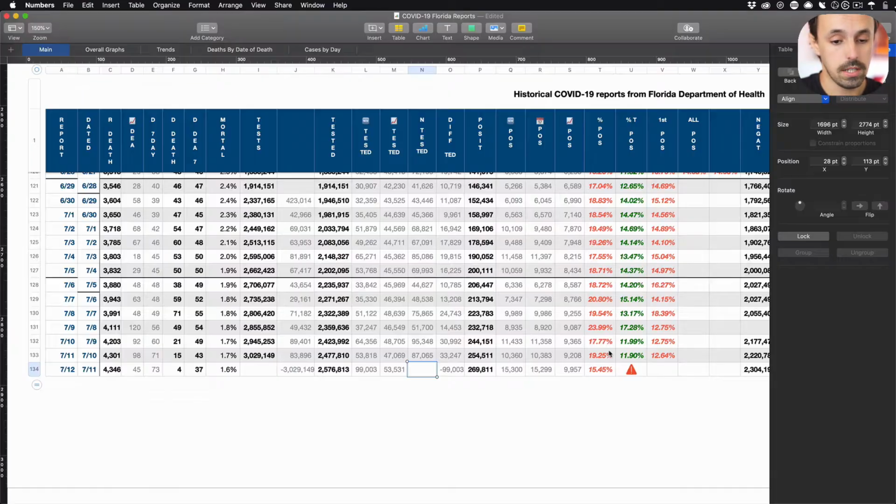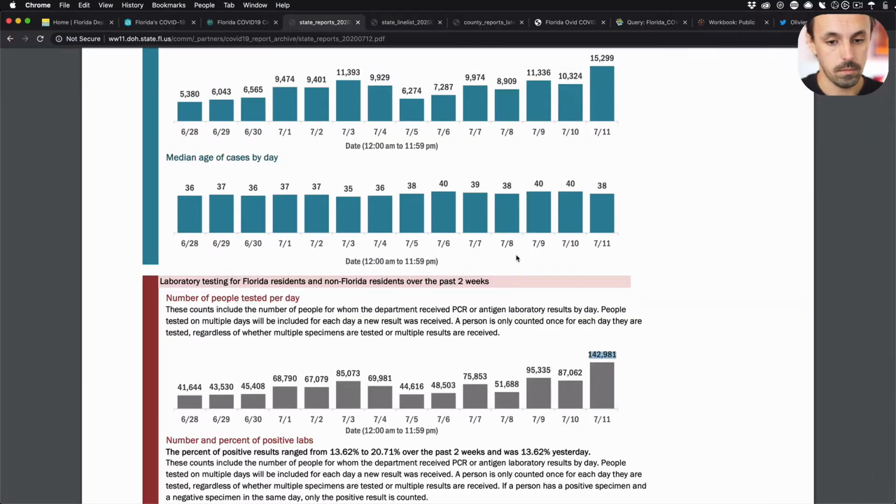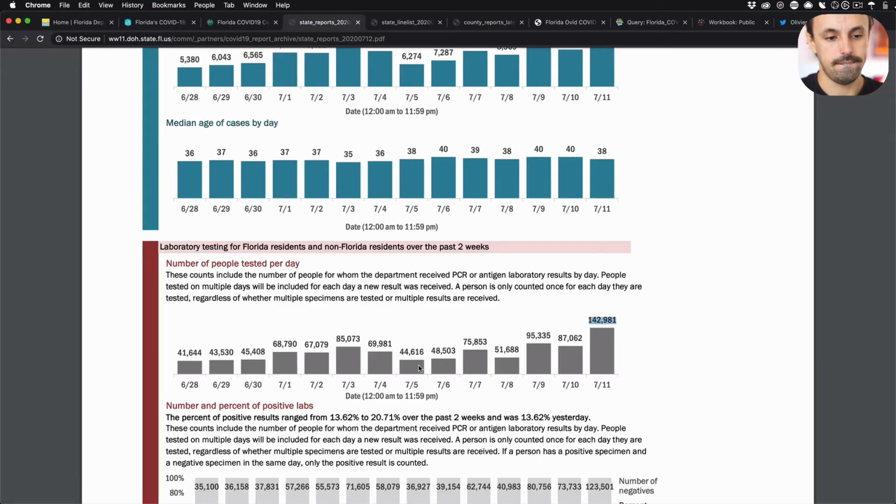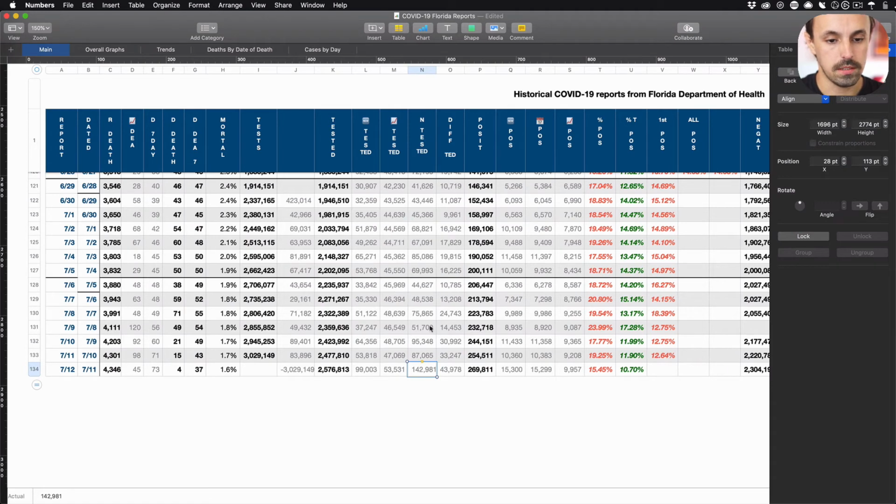That is an all-time record. Wait, actually, yeah. Confusing all-time record, however. Number of people tested by day includes retests. Yeah. A person is only counted once for each day they were tested. Yes. But people tested on multiple days will be included for each day a new result was received, right? New result. That makes it very clear. I don't know why it's formatted weird like that. What did I do?